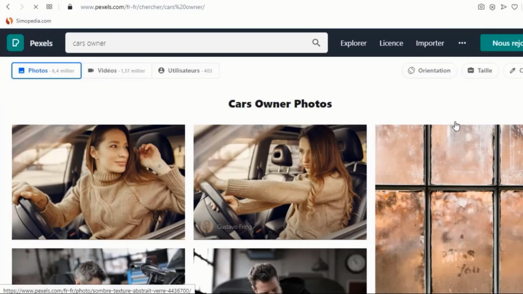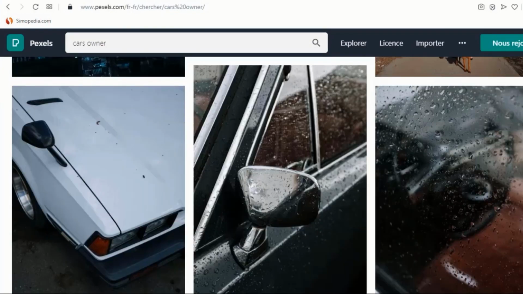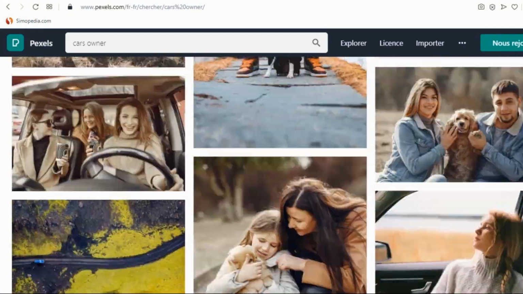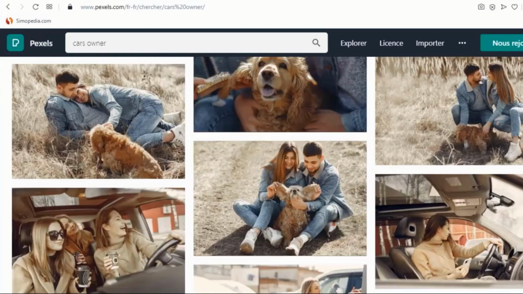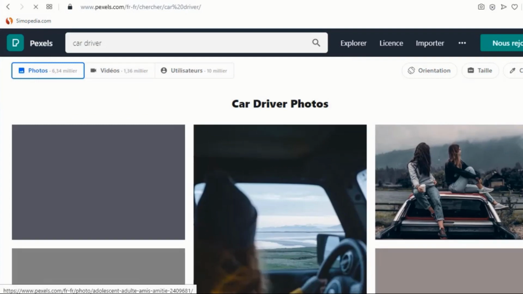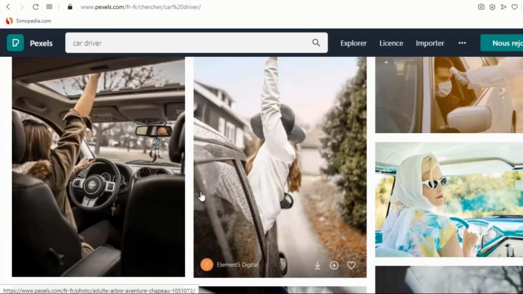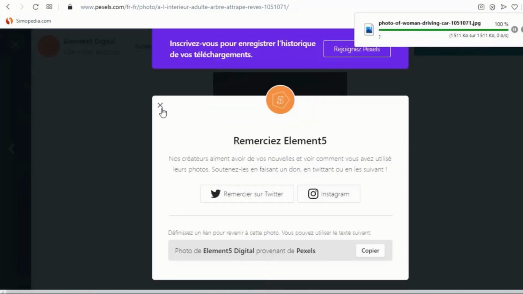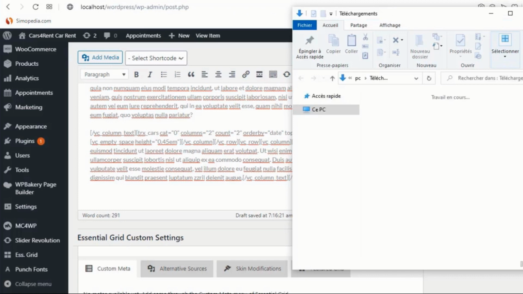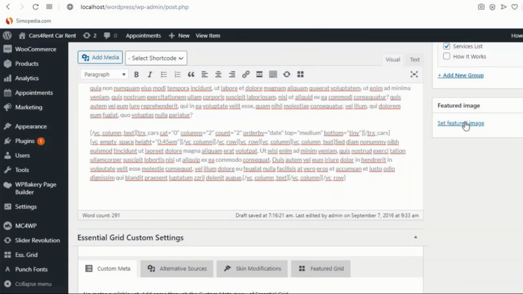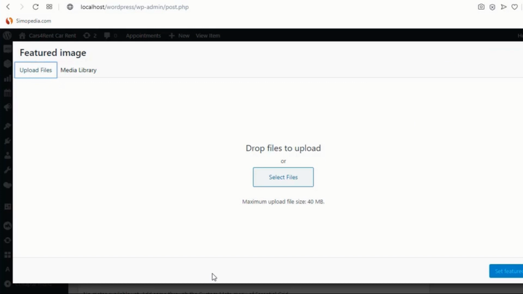So you just take all your time to find the image that fits your needs. You can keep changing the keywords until you find what you want. I'm going to choose this for example and then download. Going to open the folder, and then rename the image. And then click here, set featured image, and then upload files, and you can just drop it here.